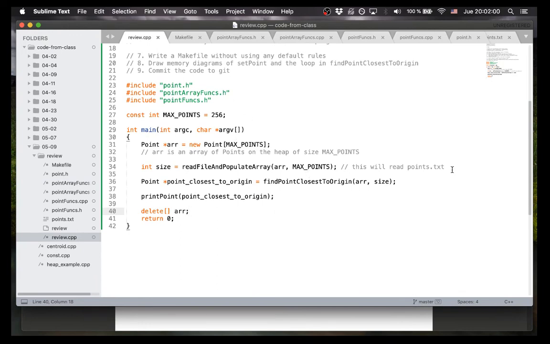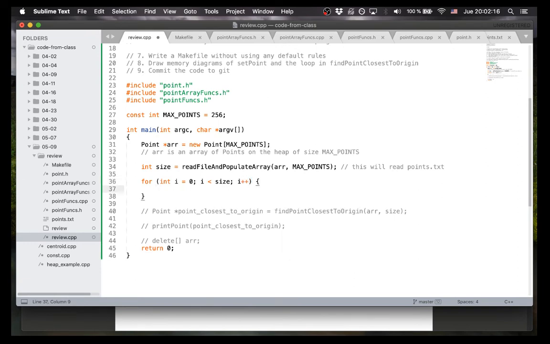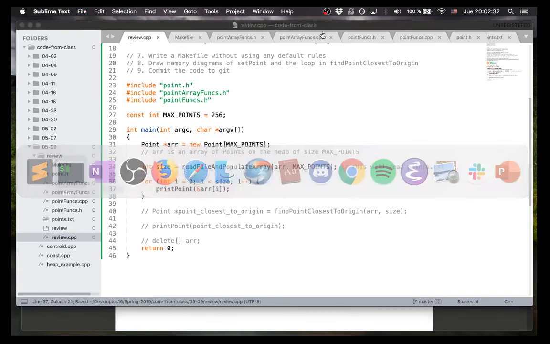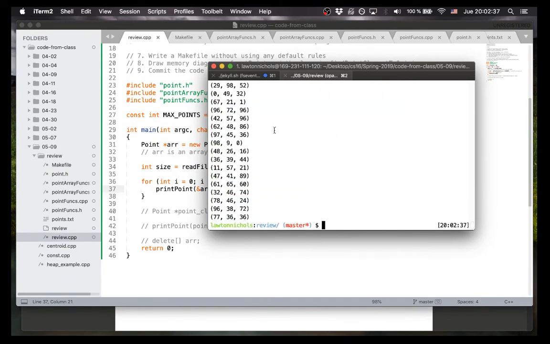So let's see what this array looks like right now. This is me debugging on the fly, and this is good practice, I'm sure. So for int i equals 0, i is less than size, i plus plus, let's see what's going on inside of this arr array. Print point, arr i. And I guess we want the address of that because print point works with a pointer. So let's make sure that we're actually reading this correctly.